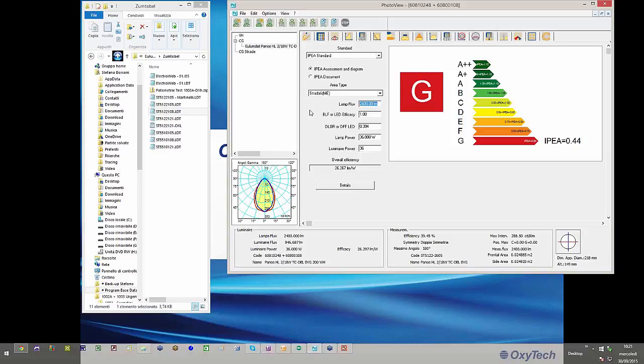So just to show you, if we have a higher flux, you will have a different evaluation of your luminaire from the energy efficiency. Okay.